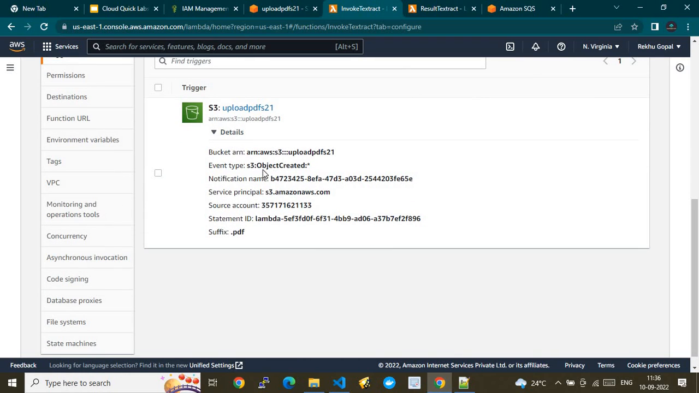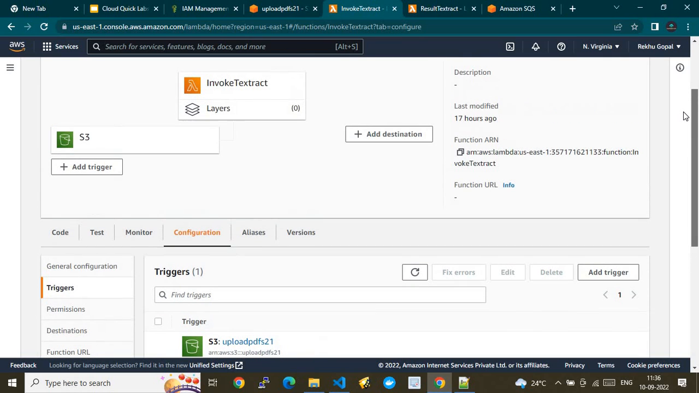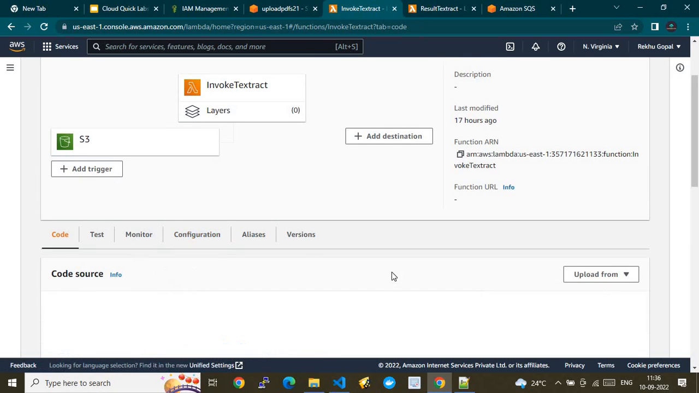And in the condition, whenever an S3 object is created with the suffix .pdf, then only you invoke this. That's what it means. So this is the basic construct of my Lambda. I will go to the code and quickly walk you through this.